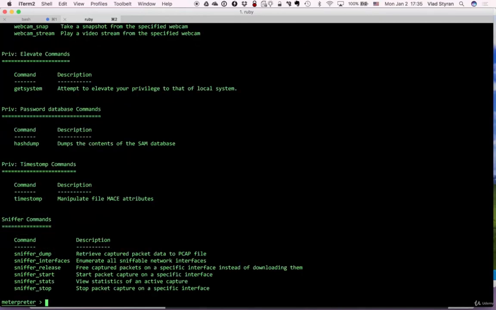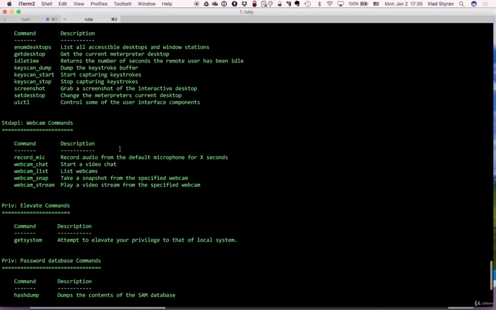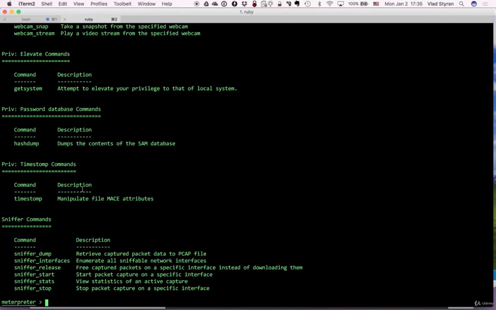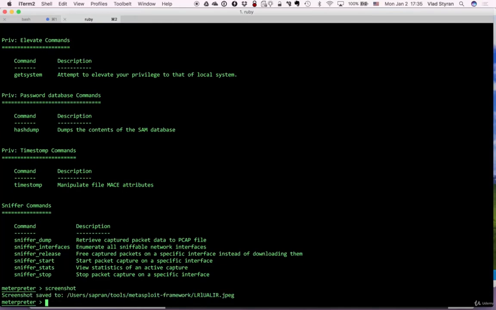Let's see what other options we have. Of course, we can record something from the microphone. We can access the web camera. We can keylog the activities of the user, and we can collect a screenshot from the user's monitor, right? So let's just type screenshot, and we have something here.